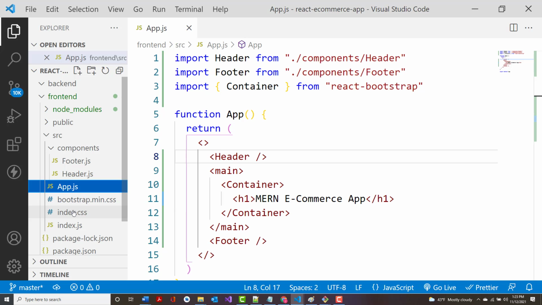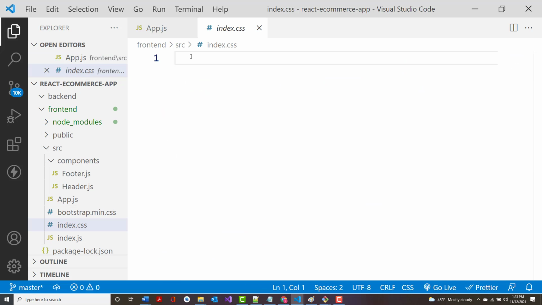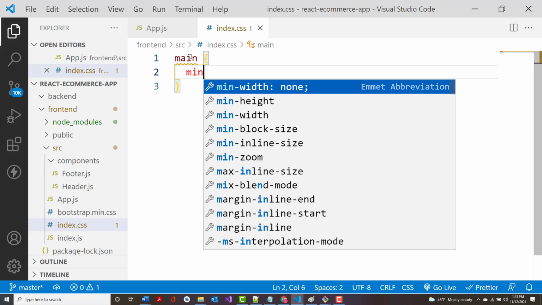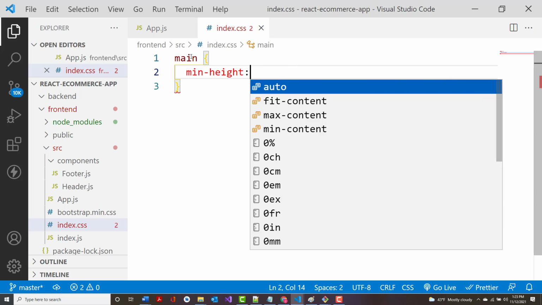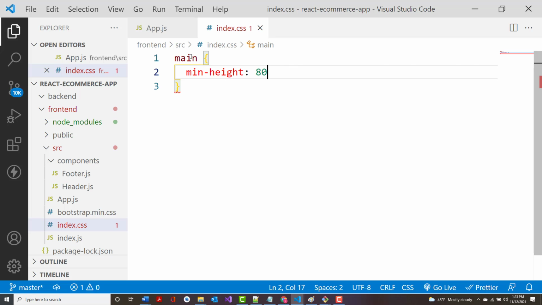So I'm going to open up index.css. We're going to literally just put in 2 or 3 lines here. So I'm going to say main, min height. We're going to set it to 80 VH, which is our view height. All right. And just save that. Okay? All right, we're going to do one or two more things and we're finished for the day.